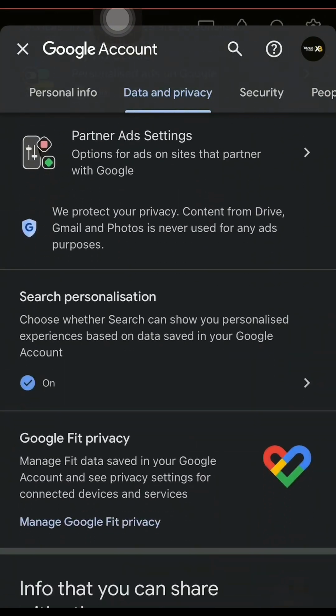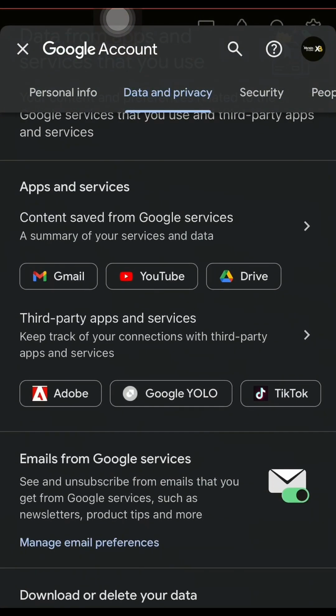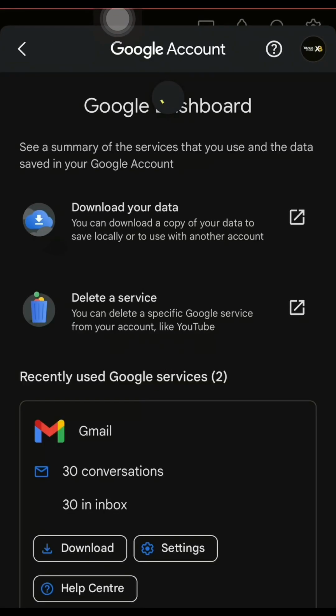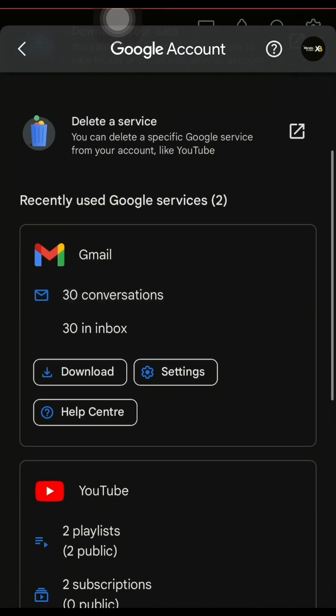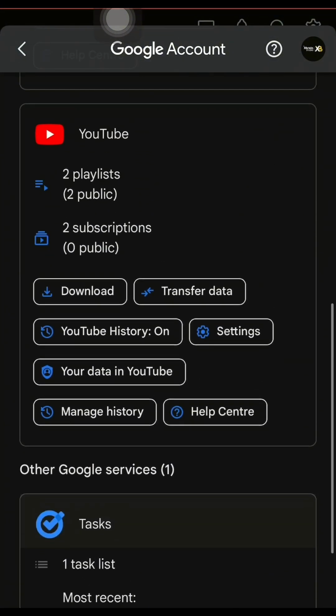Scroll to the bottom and look for the section called Apps and Services. The very first one is Content Saved from Google Services. Click on it. This will direct you to your Google account. This is where you will find your YouTube account linked to your Gmail, which is your Google account.